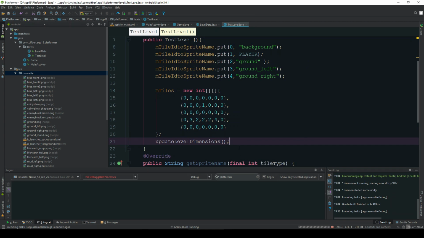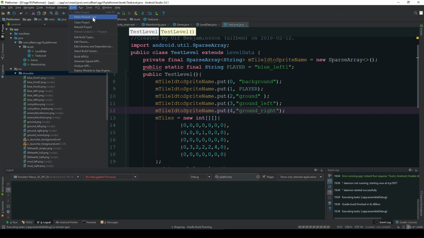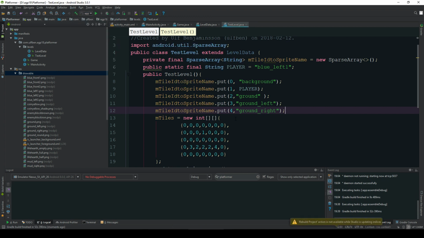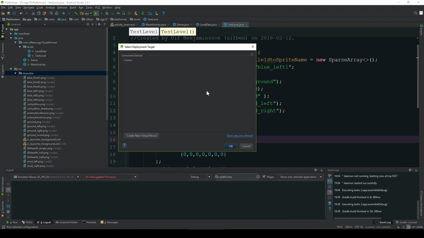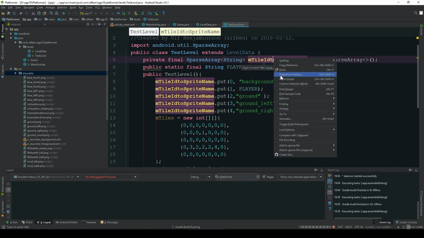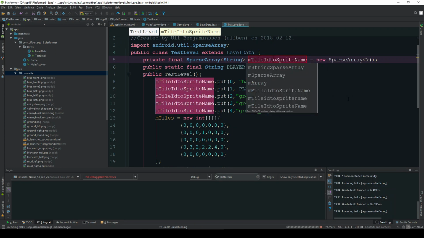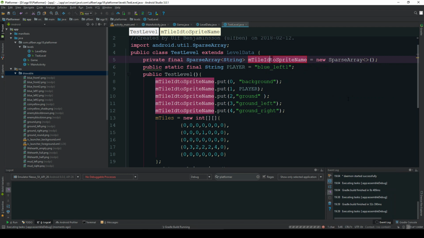Let me zoom out a bit. It's building. But of course, I started that build before I was done, so abort. And rebuild. Fine, be that way. Tile ID to sprite name. I want that to be renamed. Proper capitals. Refactor, rename. Tile ID to sprite name.